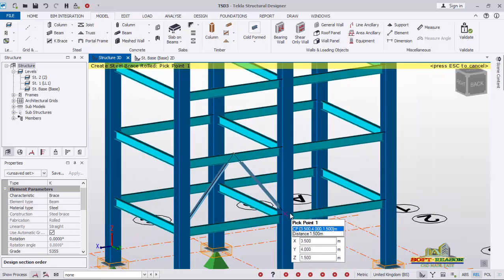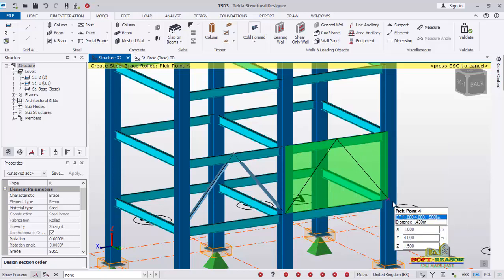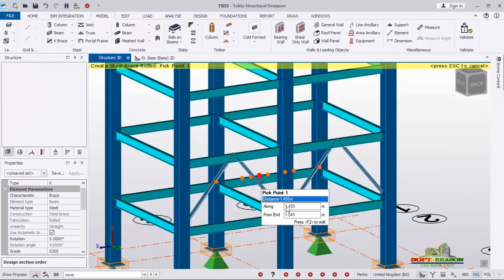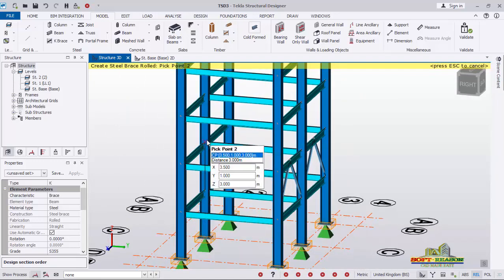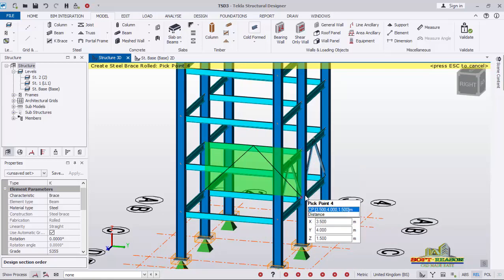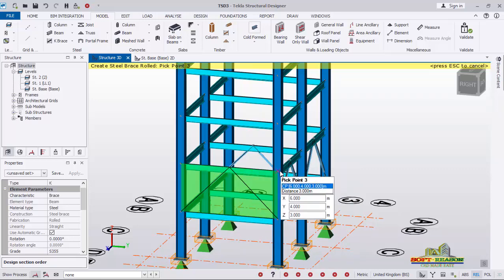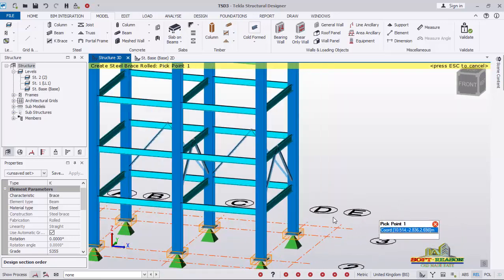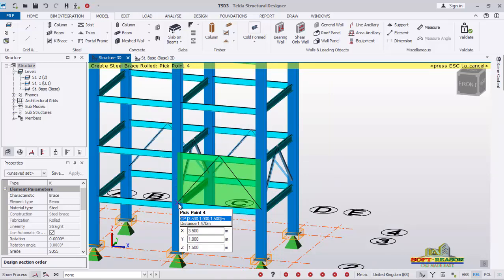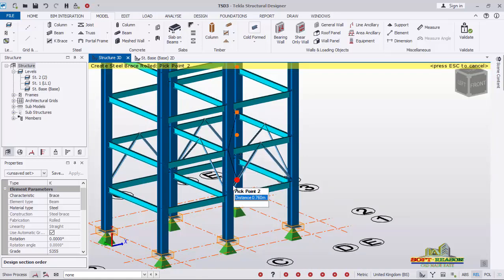We repeat the same thing in this other provision. We are supposed to brace the structure. Pick the first point, the second point, third, and the fourth point, just like that. All right. So this is how to insert braces in Tekla Structural Designer.